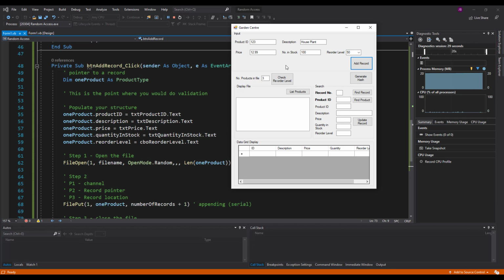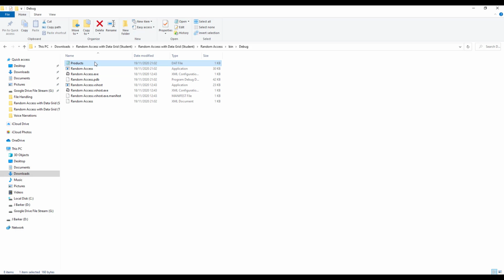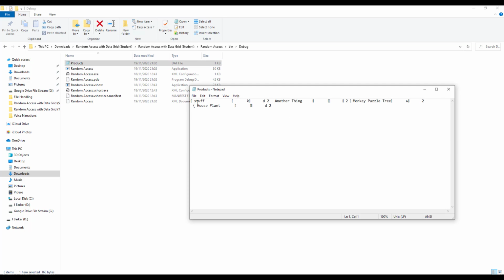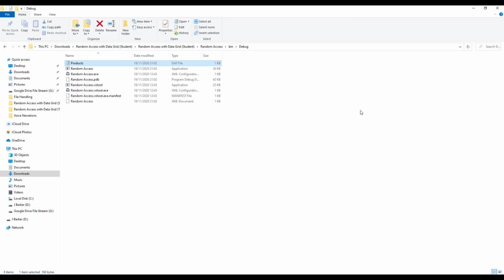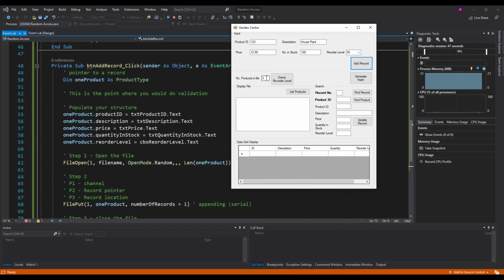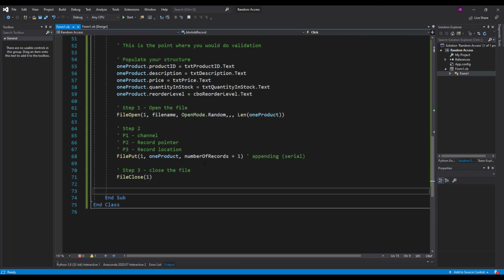absolutely nothing happens. Okay. So what I'll do is I'll just look at my file, just double check what's going on. And you'll notice I've got stuff, another thing, monkey puzzle, and now houseplant has appeared. So it's actually been added to my file, but my system hasn't cleared the boxes or updated the products in file. Okay, little bit more to do then, everybody.